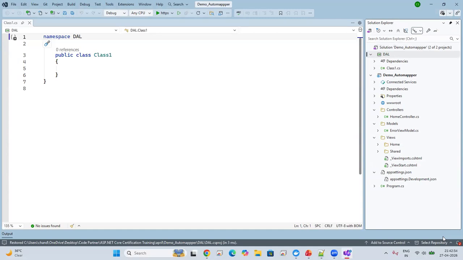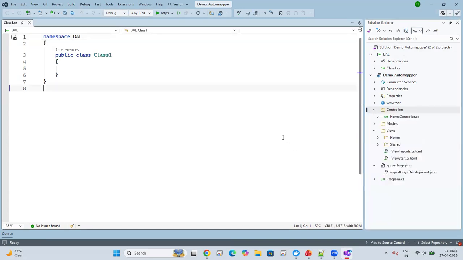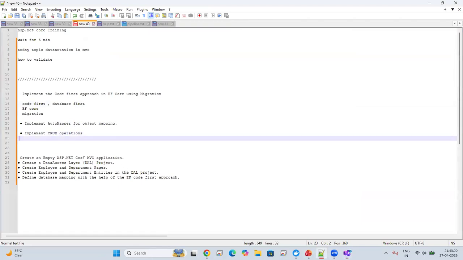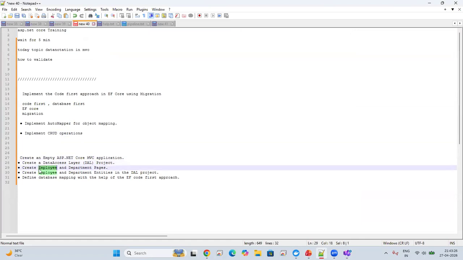Okay, so I create the data access layer, and here we have created the two pages. I created the MVC application, and now we create the data access layer. We have two pages, which means two controllers. This is a controller. Create the employee and department pages.